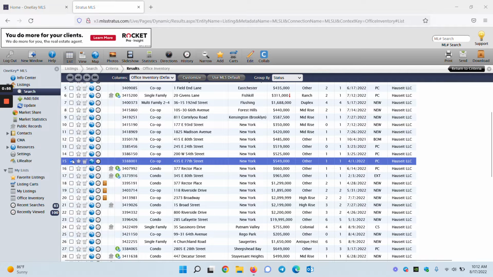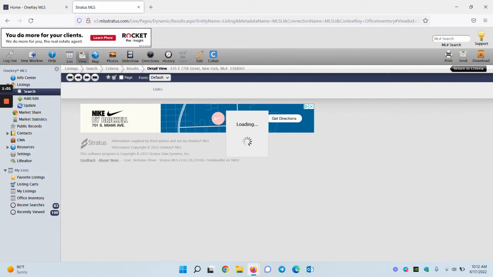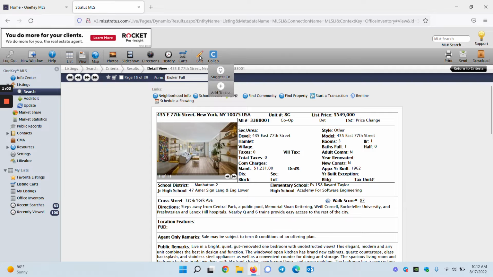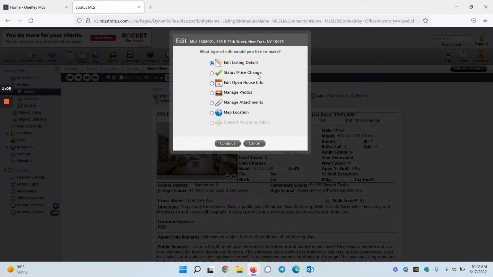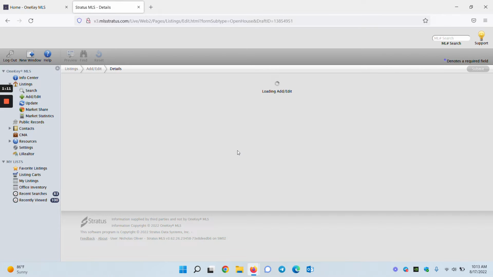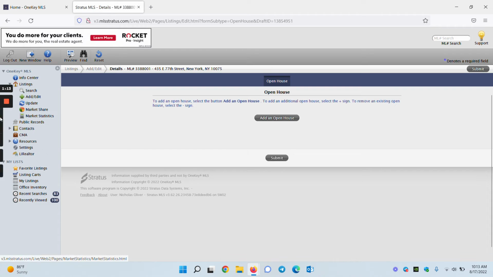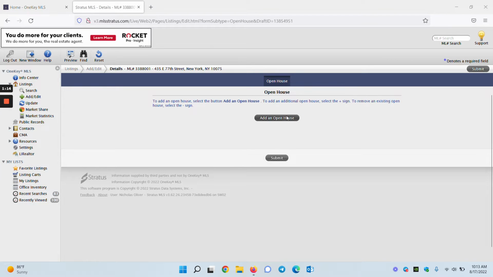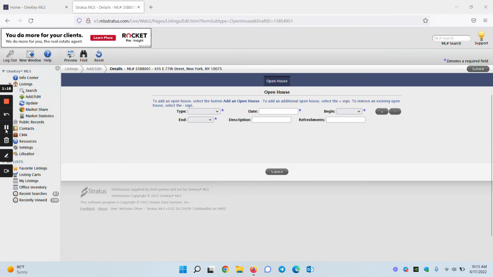You can either click on the checkbox here to select it and then hit edit, or you can go to the listing itself, hit edit. You'll see here is edit open house info. Select add an open house.